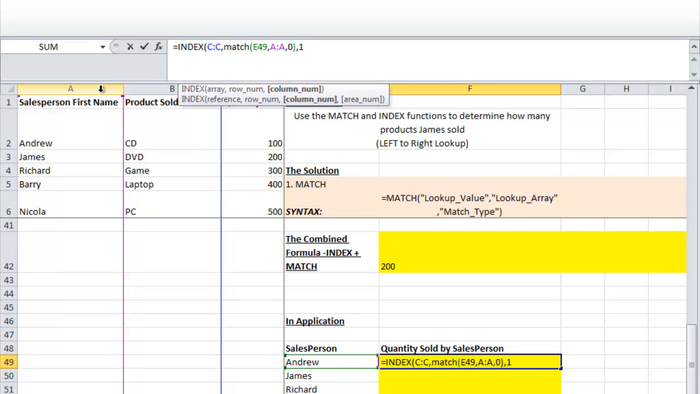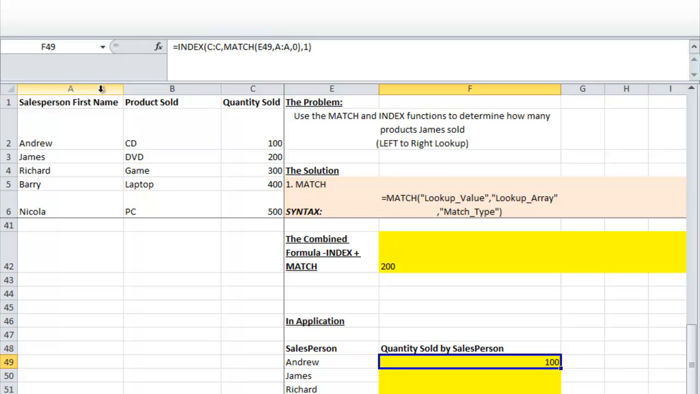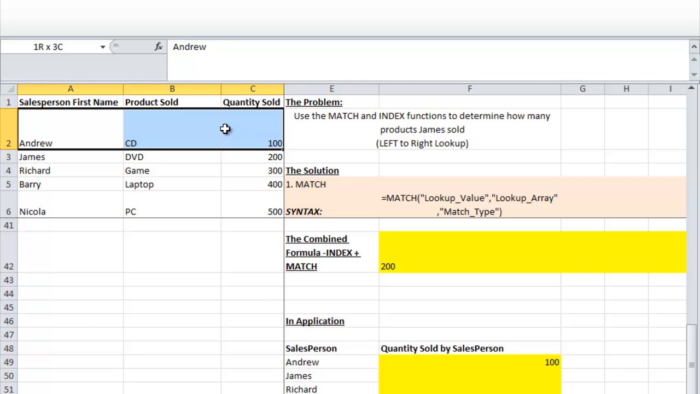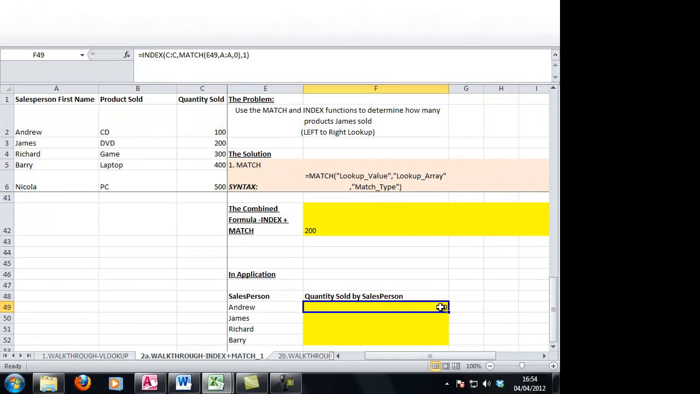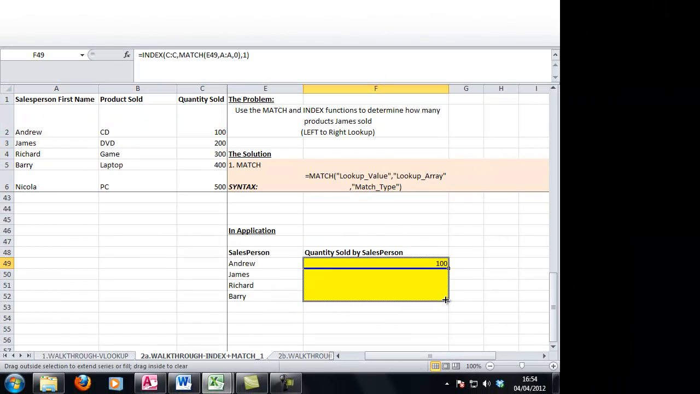column number is going to be, now we're back in the INDEX function, column number is going to be column 1 because within column C we're only ever looking at one column. Close bracket, enter, and that gives us 100, indicating that Andrew sold 100. And then as we drag this down, we can see that that returns the values for each salesperson in turn.